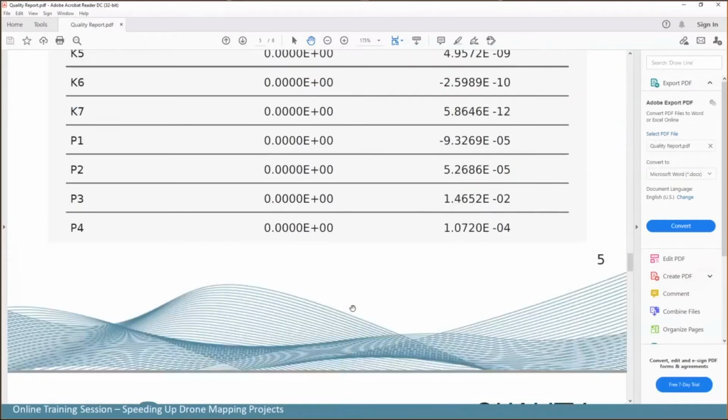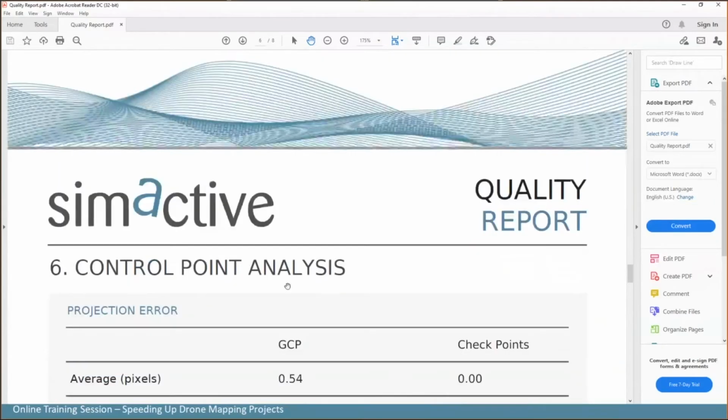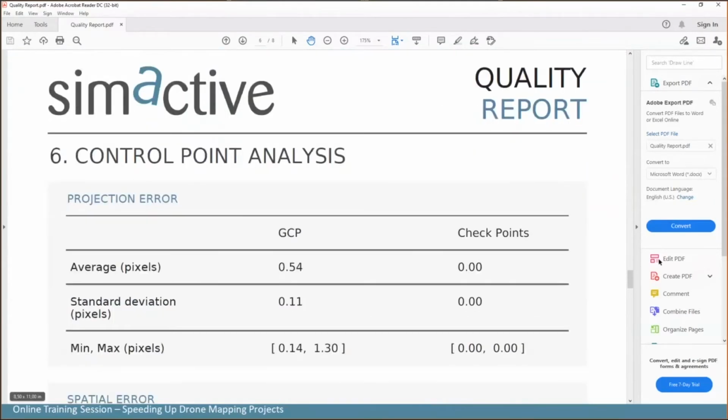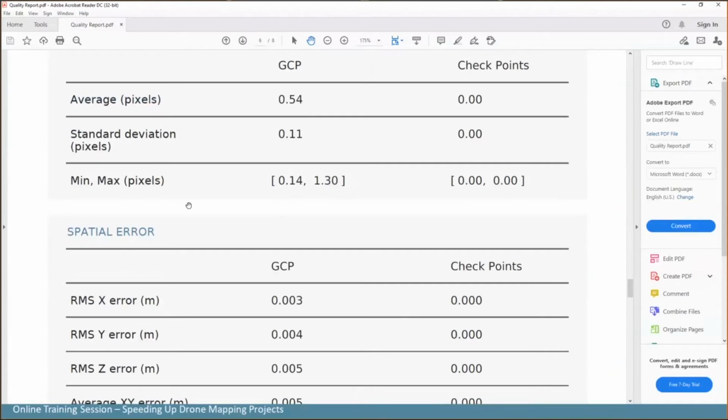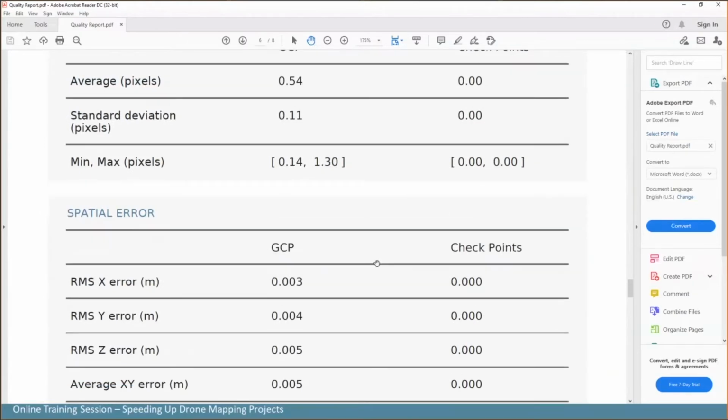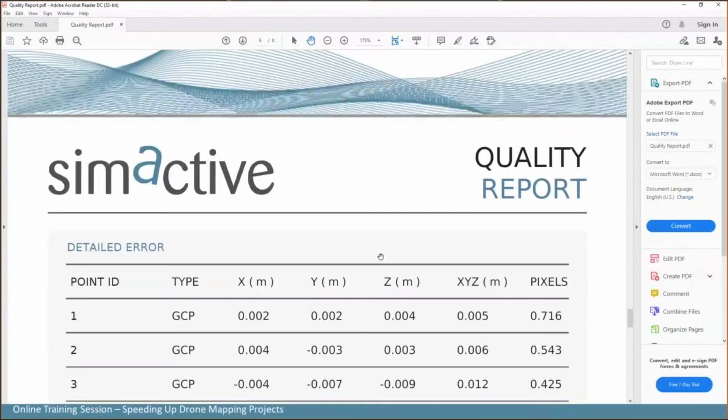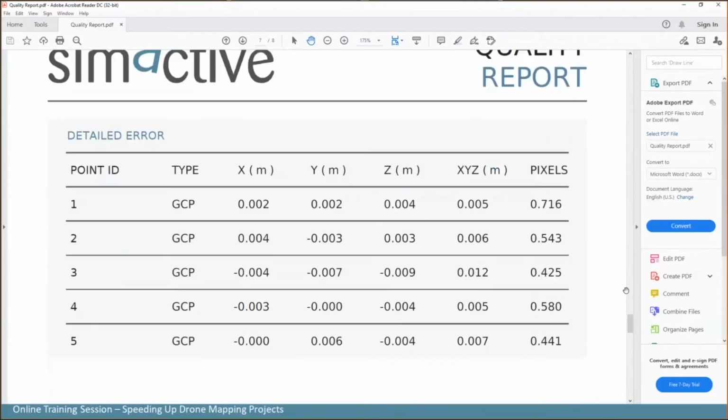And at the end, probably the most relevant, well, the control points analysis. So that's where you want to see that your ground control points fit the overall accuracy that you have for your project. So you want to make sure that the accuracy you achieve here is usually within the specs that you have for your project.